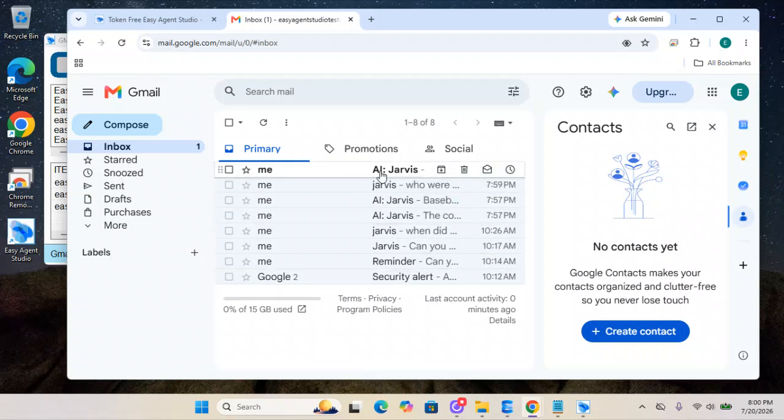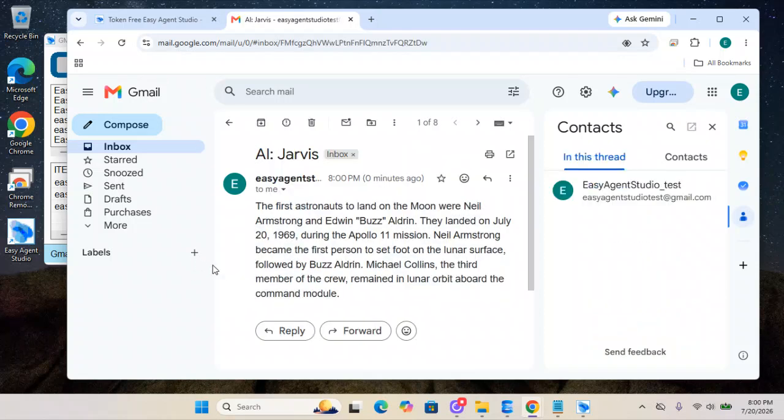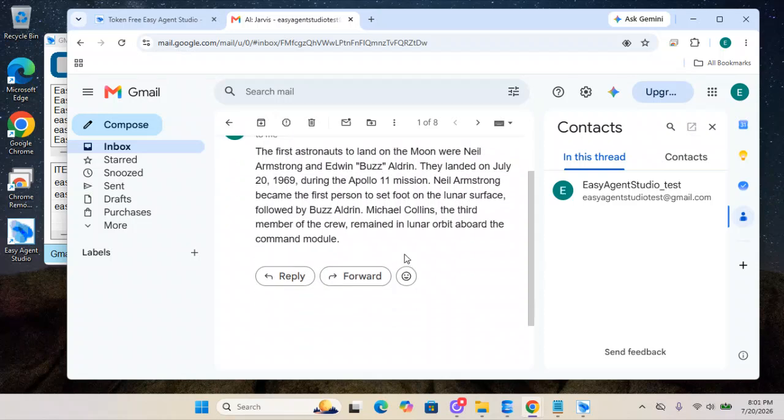So now we got the answer back. So now we come back, it says first astronauts land on the moon, and so on. And you can see that the formatting returned with the quotes. All of that is being managed by Easy Agent Studio.